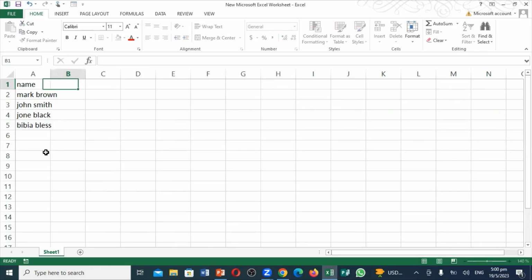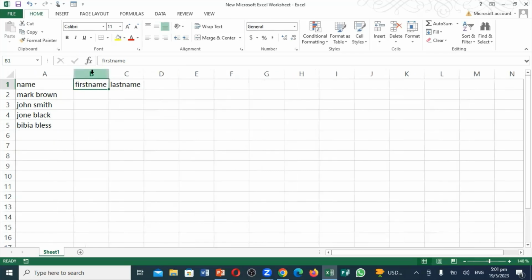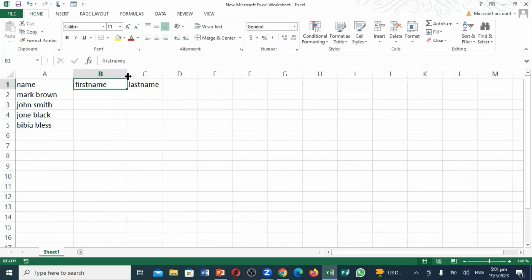We're going to go across here and write first name, and across again and write last name. Now you have first name and last name. I want to stretch the column along the left side, bring it across and stretch it across. Good, so now we have all the names.